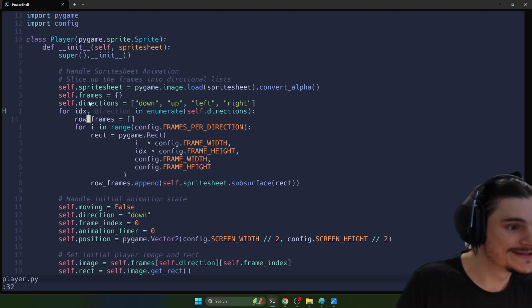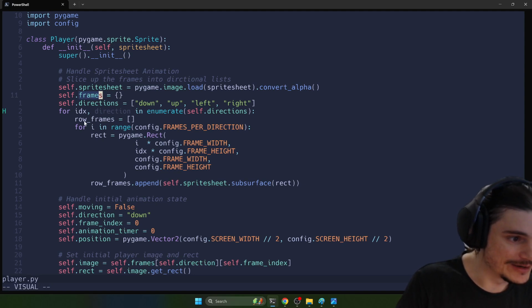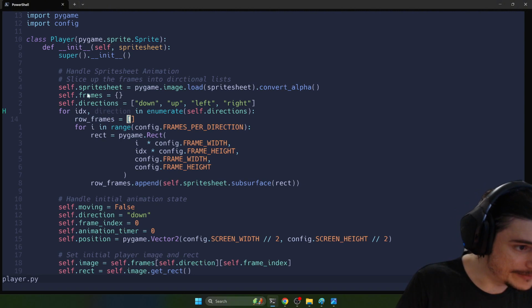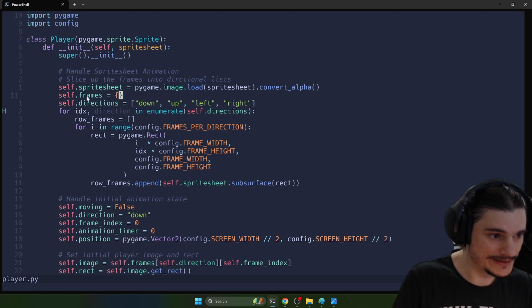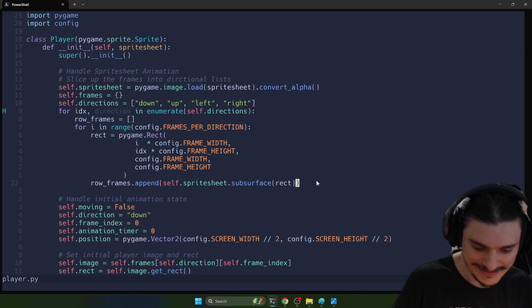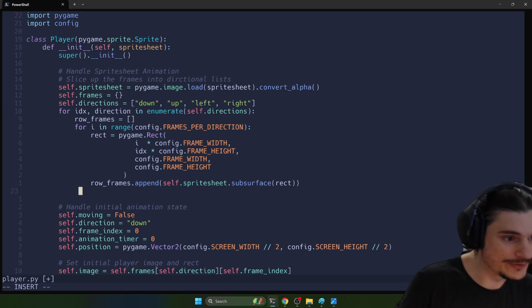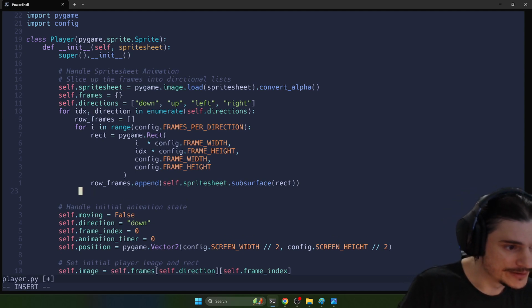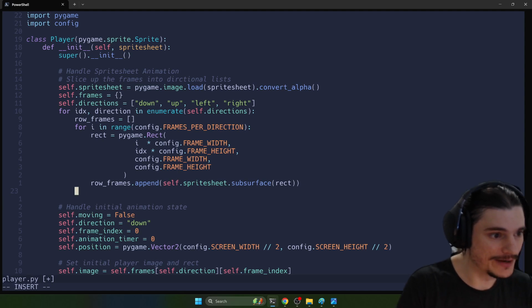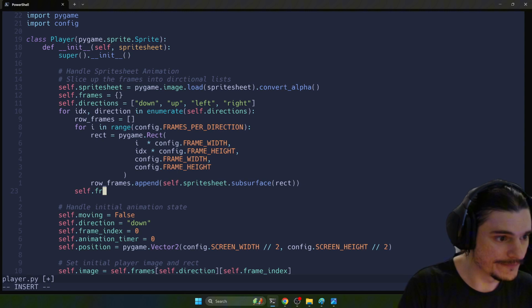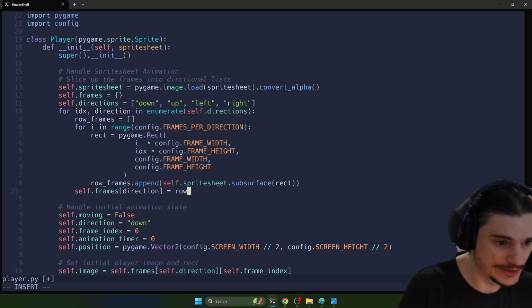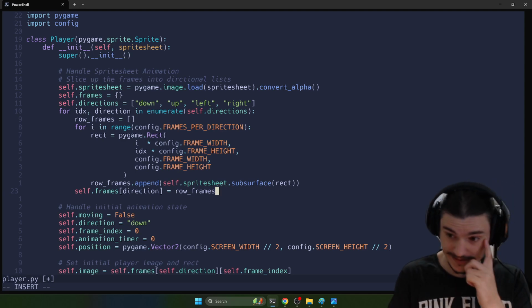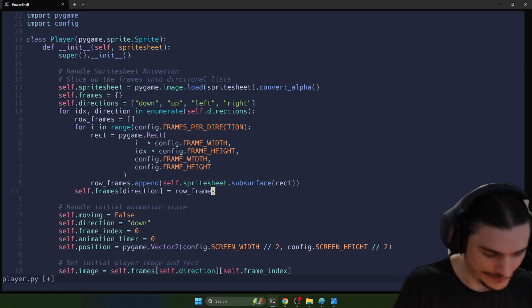So we've got our frames dictionary here. We're grabbing all the row frames and chucking them in there, but we're not actually assigning it. We're not actually setting it to this dictionary here. So we need to actually do that. After we've gone through and grabbed all the row frames, we need to actually update the frames variable. So self.frames, and here is where we pass in the direction, and then set that to our row frames. That's a very important step that we've missed out.